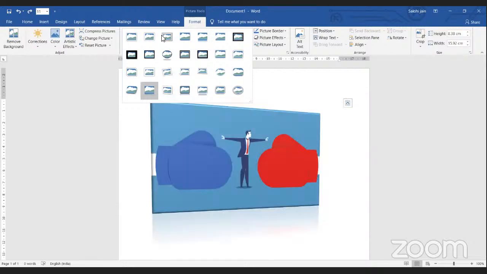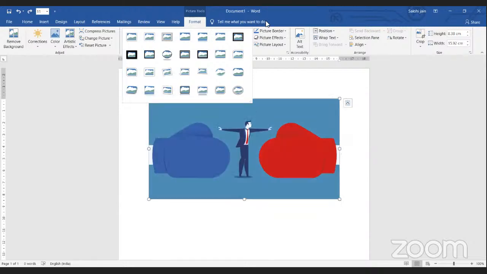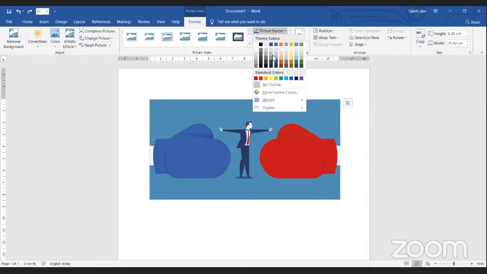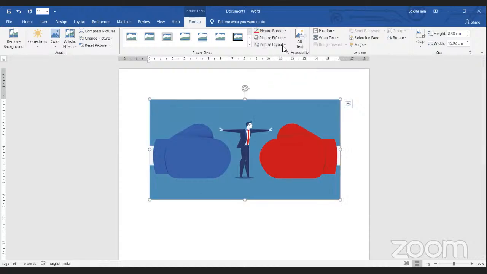So these are all the picture options which you have. The picture style, you can select any of the style. Now, when you have selected the style, if you want a picture border, you will click on this drop down arrow, which border you want. You want it to be black, you want it to be red. Okay, I'll go with red border.